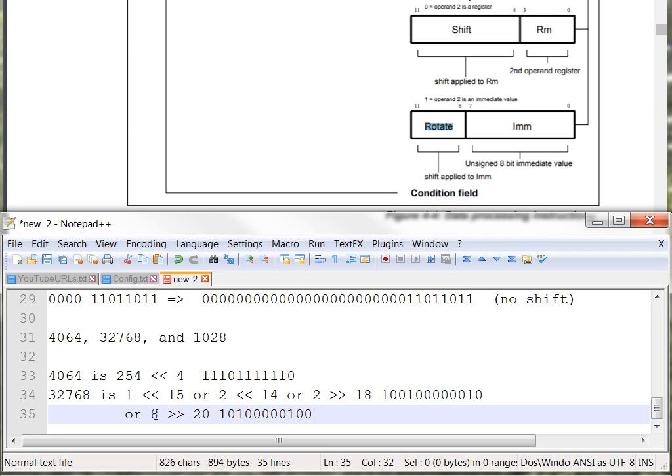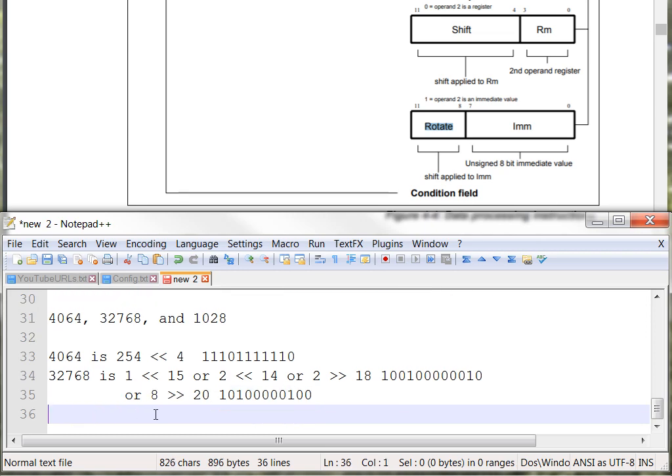1028 looks like it should be possible, but it's not. It is, in fact, 257 upshifted by 4. But we can't represent that because 257 is 1 and 7 zeros and a 1, and that therefore cannot fit into the bottom 8 bits.